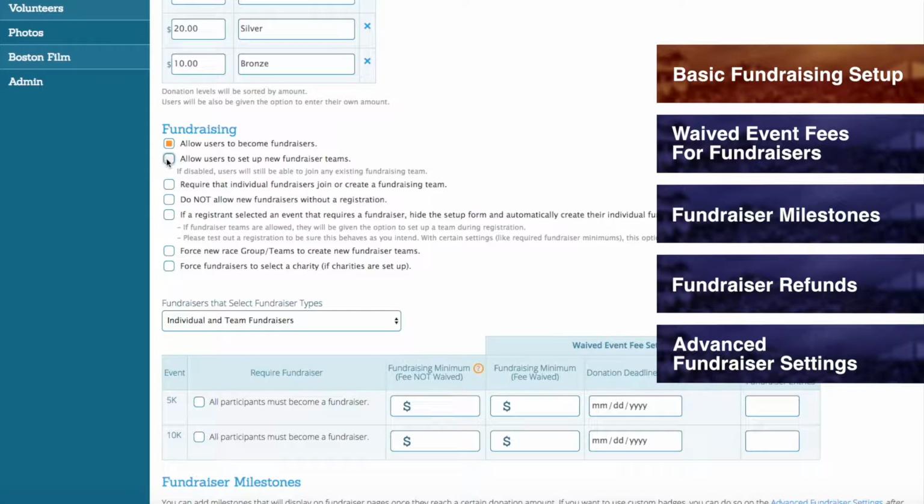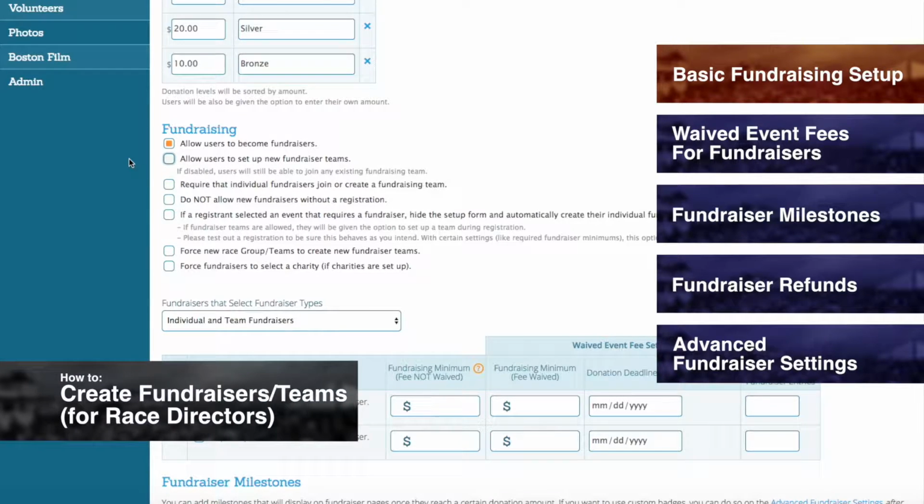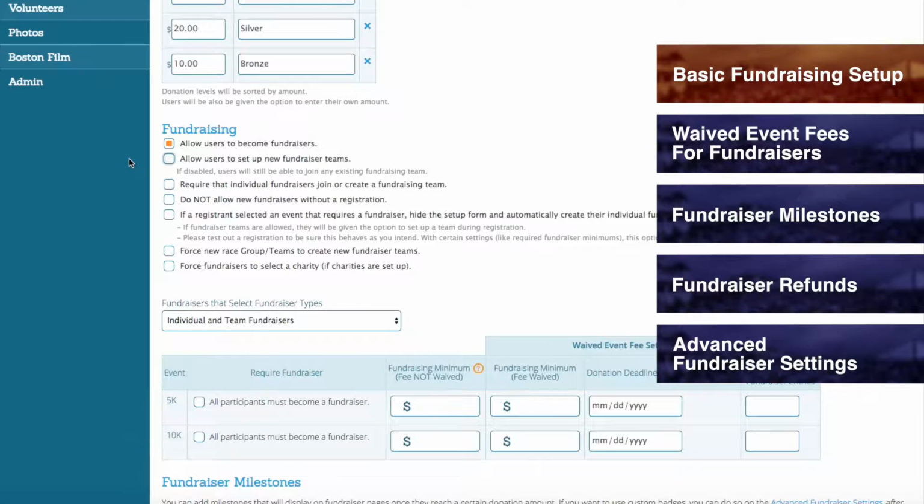No matter whether you allow or restrict fundraising team creation for users, you as the race director can still create fundraiser teams from the dashboard, as is explained in How to Create Fundraisers/Fundraiser Teams for Race Directors. For the purpose of this tutorial, we will allow users to set up new fundraiser teams.